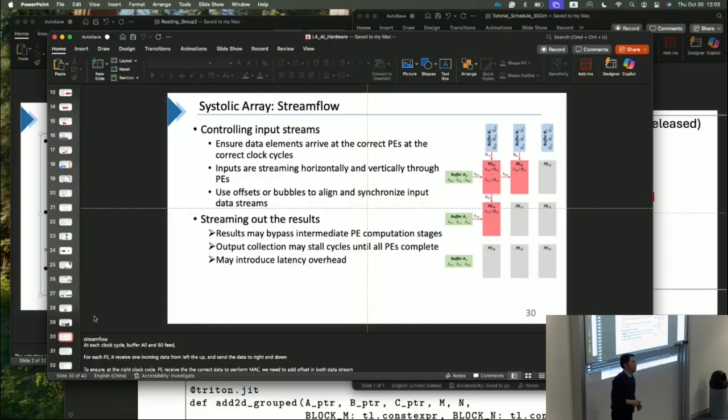Another way is actually a good question. If you look at weight stationary: in the extreme case, if you don't have equal size on the systolic array, let's say you have 2 by 8, it's better to use weight stationary because you don't need to wait until the data comes in. If you use output stationary, you need to add a lot of offset, right? But if you use weight stationary, you basically just do some preloading of your weights into the array.